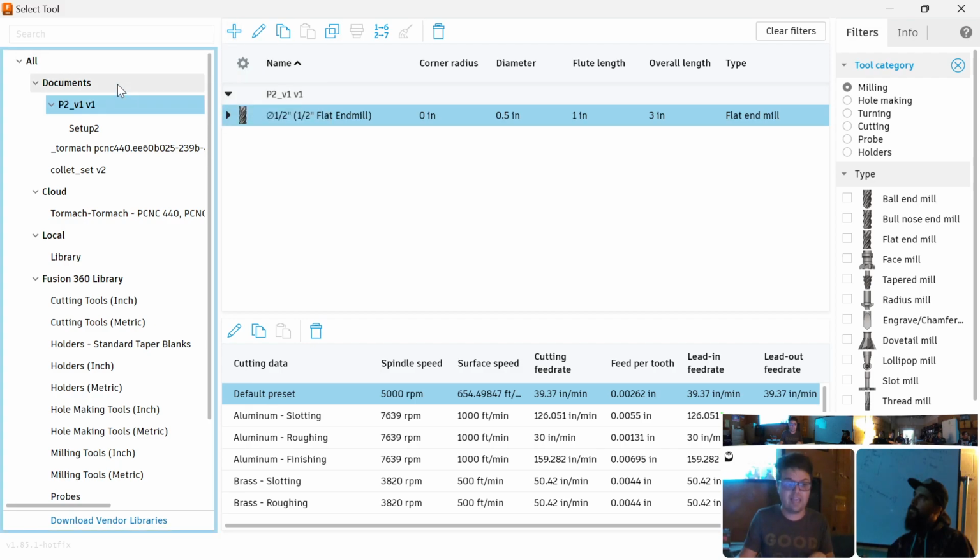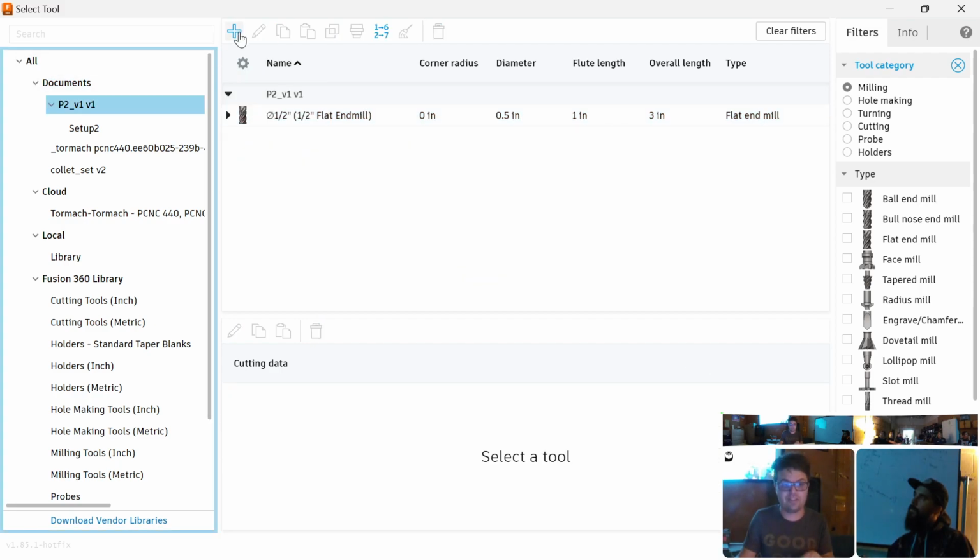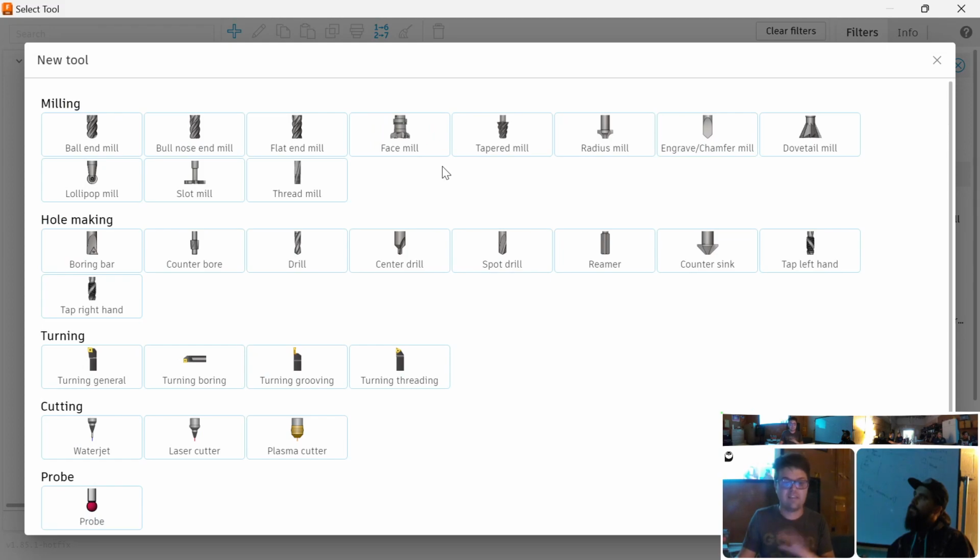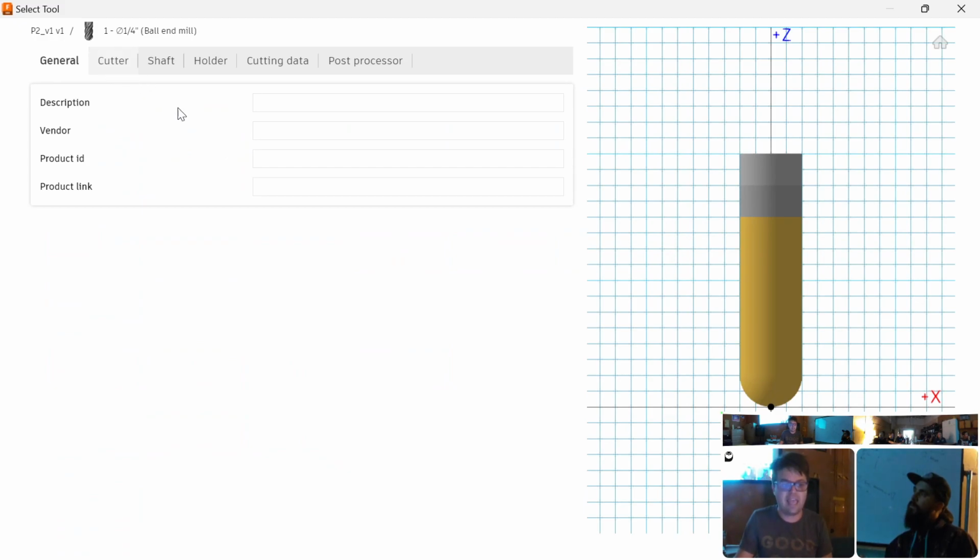So we're now in my kind of document library for this thing. I'm going to hit plus. The first thing I have to do is pick the type of tool. I want to use a ball end mill because I had a really cute, beautiful radius in the corner of that. I want that radius in. So I'm going to select a ball end mill.